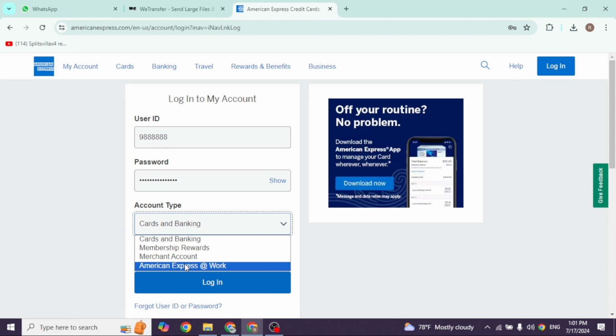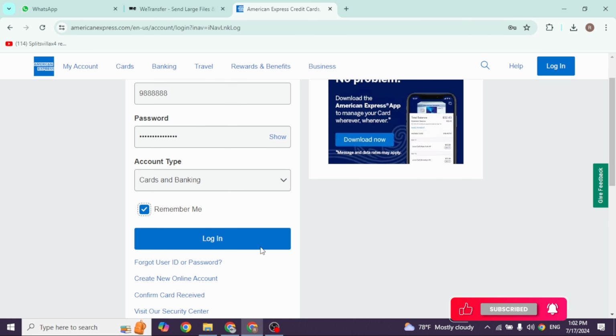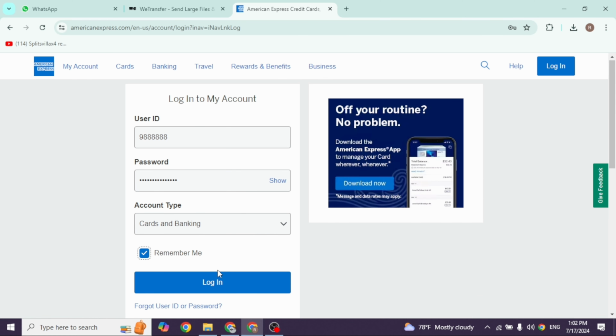If you want to save your login info, check in for the option of remember me. In the case you have forgotten the user ID or password, you can click on this option to recover it. After you provide all the details, click on the option of login, and just with that you will be logged into your account. So this way you can easily log into American Express Personal Saving Account.